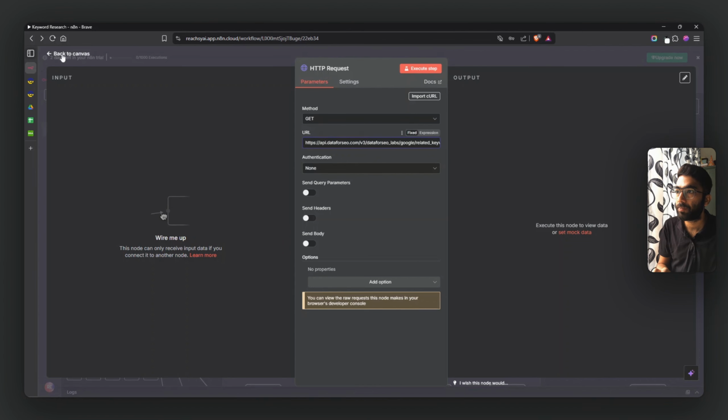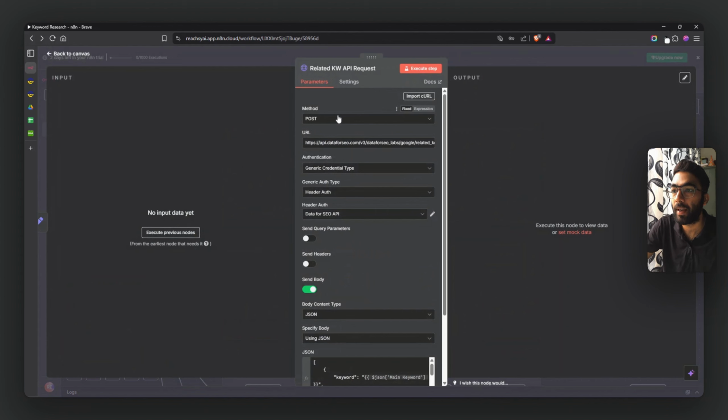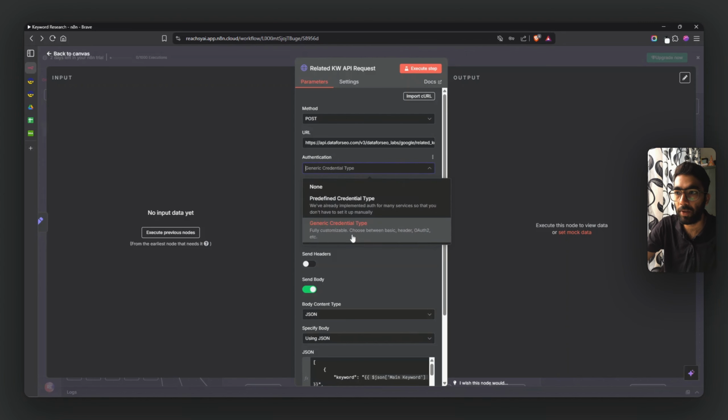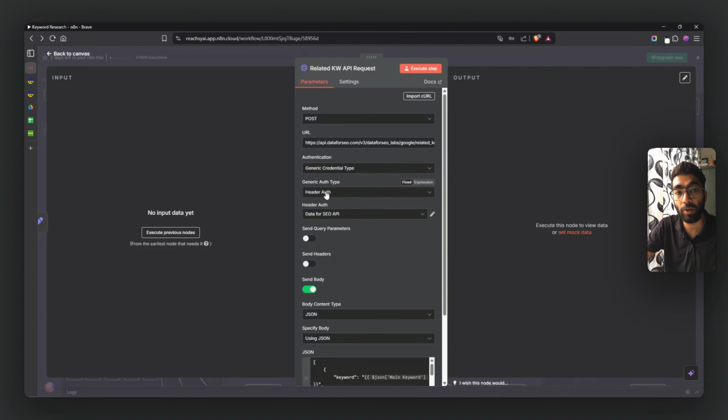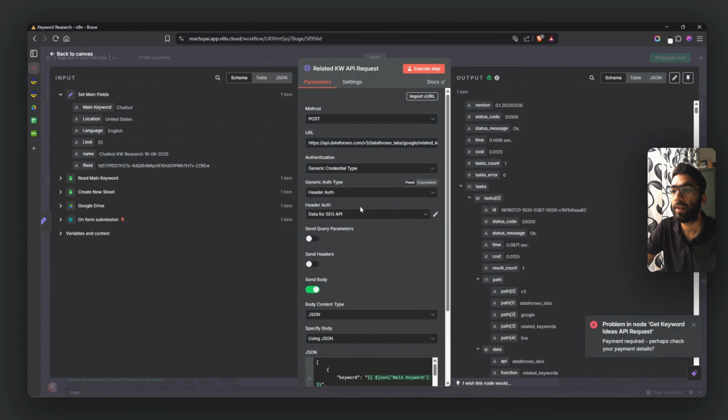Okay. Now we will select the method as post, the URL as I've already set. Now we will choose the authentication as generic or credential type out of these two. Choose header auth because that is what we have set it up in the credentials, and select that header auth what you have input or verified under the credential section. For example, I named it as Data for SEO API. That is why it is written here. Now, okay, we have set it up for Data for SEO header auth.